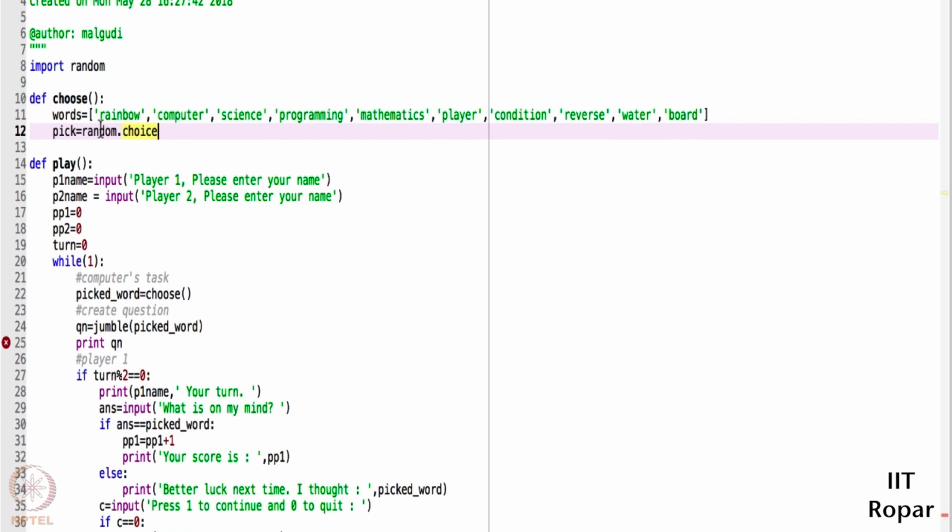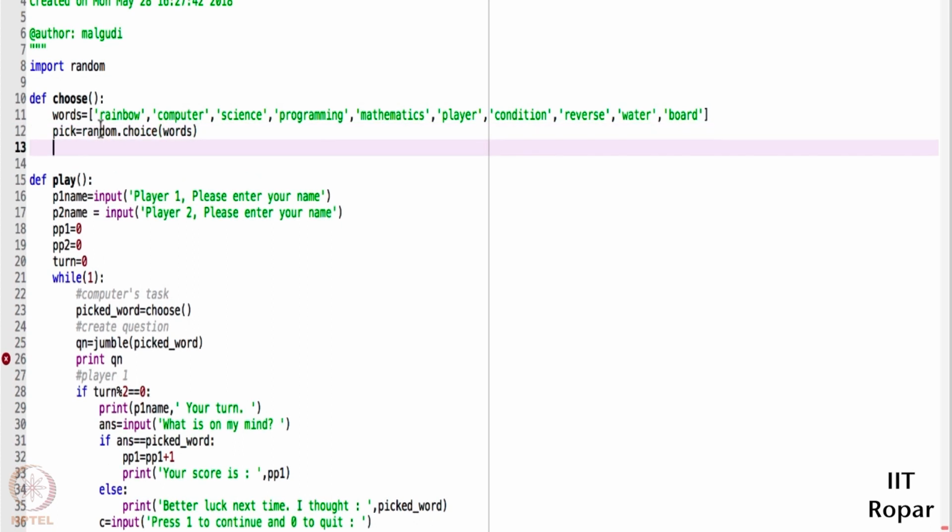This is a predefined function, random.choice, on the list of words. So from this list of words you pick a random word. That is what this line means. After the word is picked, just return this pick.